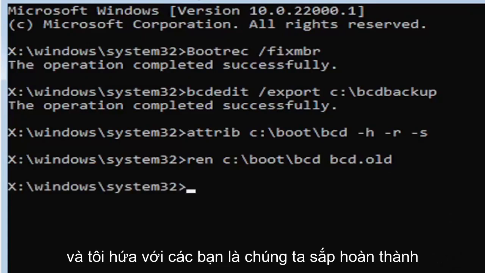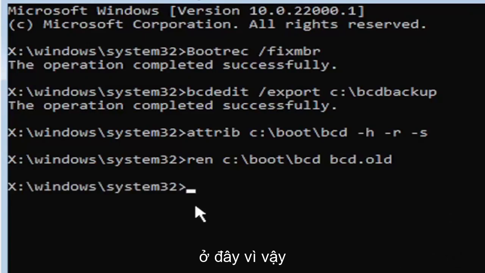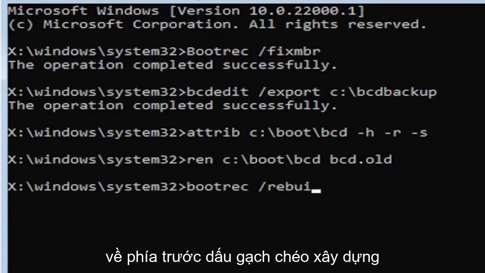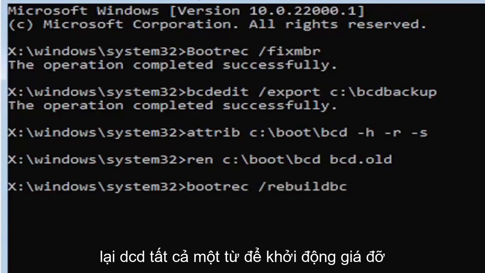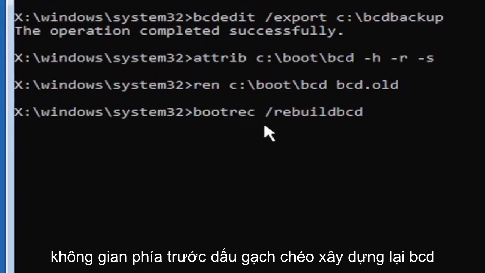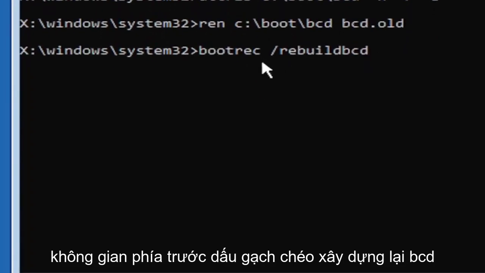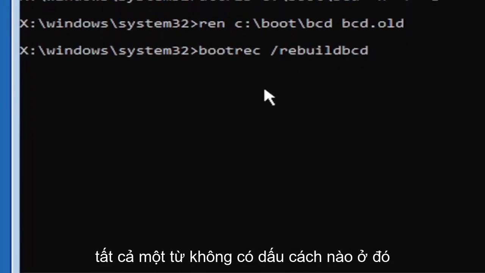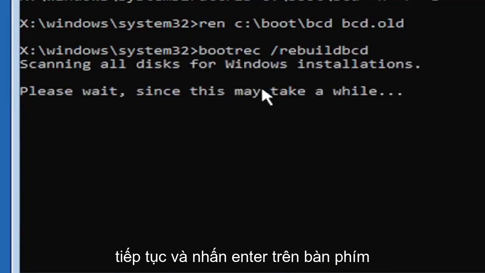And I promise you guys we're almost done here. So now type in BOOTREC space /rebuild BCD. Again, all one word, so BOOTREC space /rebuild BCD. All one word, no spaces at all in there. Go ahead and hit enter on the keyboard.